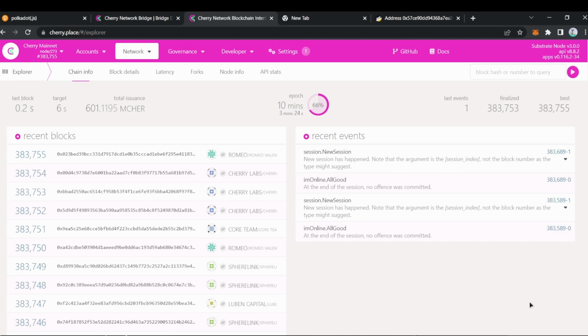Hello everyone, today I'll be doing a tutorial on how you can stake your Cherry tokens on the Cherry mainnet. So this is going to be a full tutorial starting from how you can create your Cherry wallet, a Cherry compatible wallet through Polkadot, and then we are going to bridge our Cherry tokens to the mainnet, and finally we are going to stake the tokens on the mainnet.